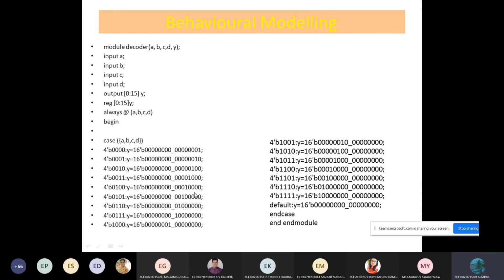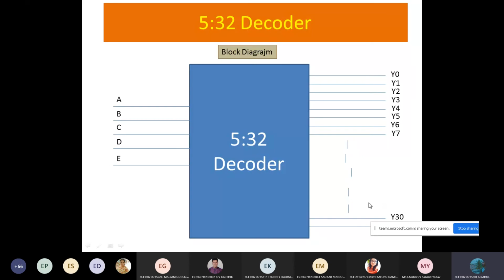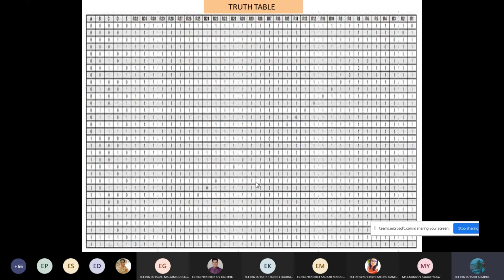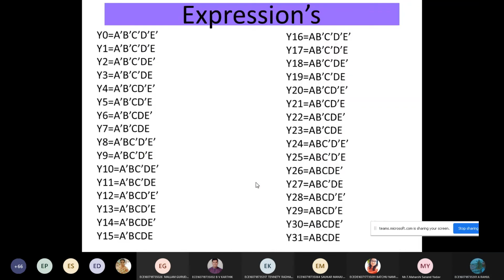In the same way, I have written for 16, and the default is used as all zeros. In the same way, it's given for 5 to 32 also. We are having 5 inputs and 32 outputs. The truth table for Y is up to 32, and the expressions for the 5 to 32 decoder, and the gate level modeling.